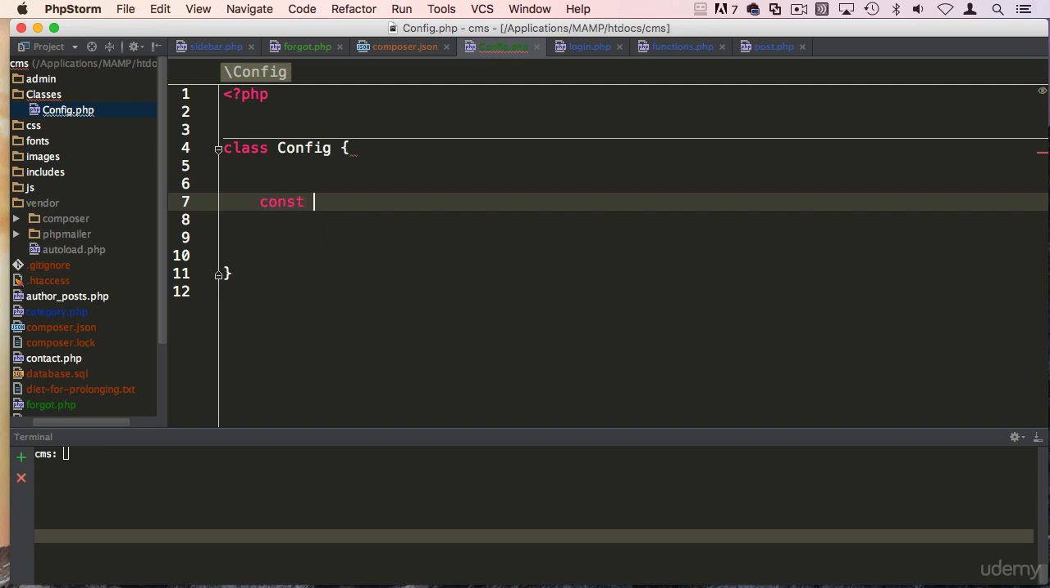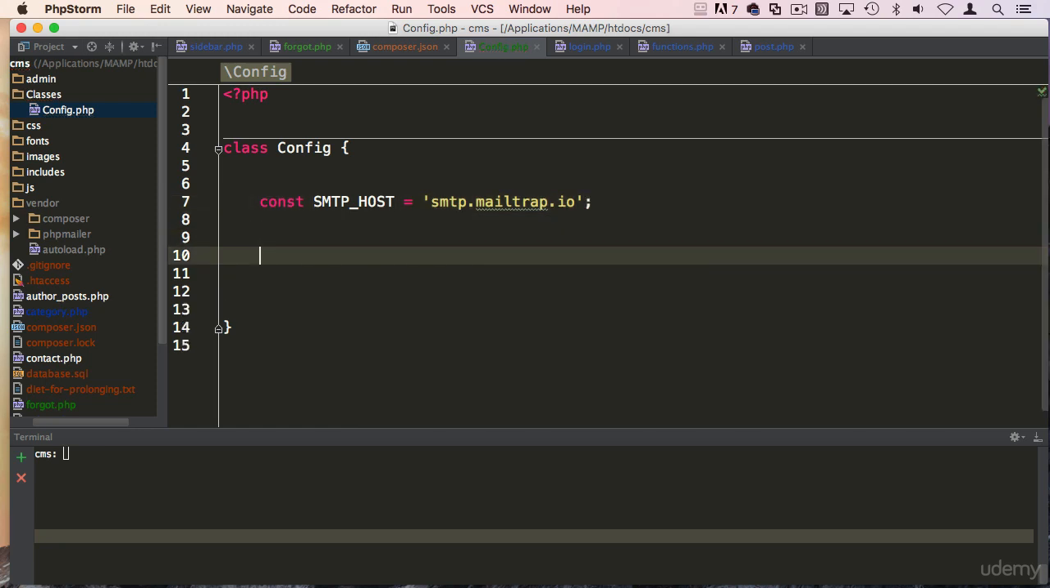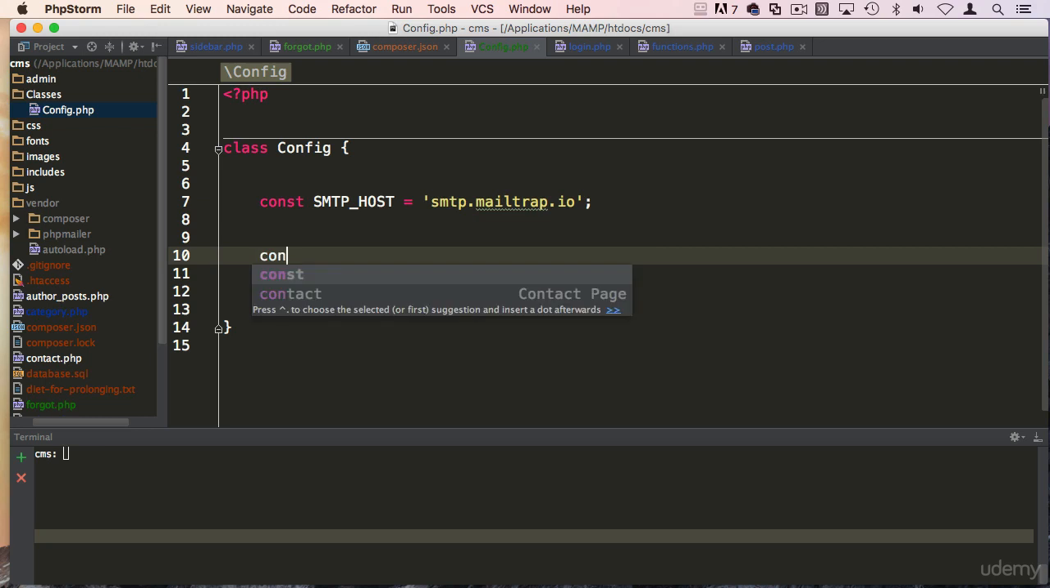But anyway, we're going to use this variable declaration. We're going to set up some constants here. SMTP host, and for Mailtrap, which we are going to be using, it is called smtp.mailtrap.io. Let's do another const.